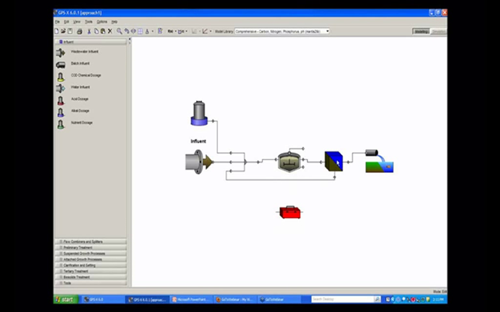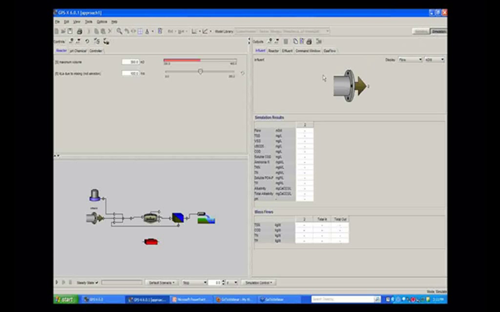So this is the very simple layout which we can use to mimic the UASB process in a simplified way. So I'm going to run some simulations and show you what kind of outputs we can expect and what we can do with this kind of simulation. So I'll go to the simulation mode here, and you can see that we have different output windows set up here and different control windows set up here.